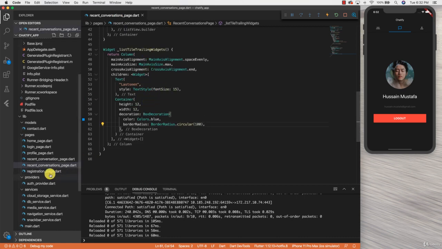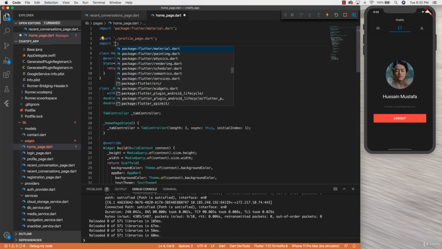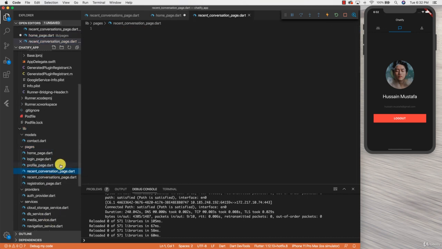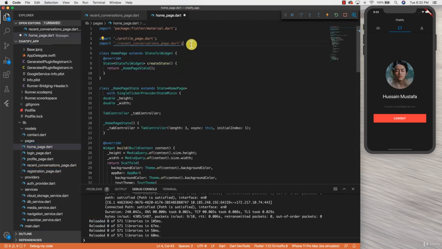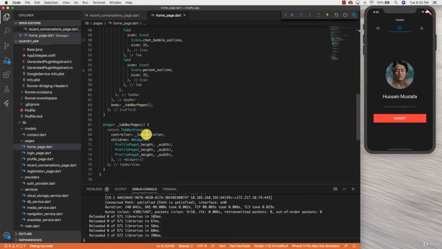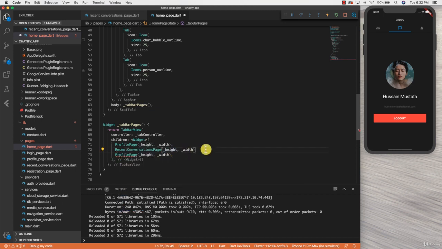Okay, so once we have this, the next thing I'm going to do is go to our home page. At the top, I'm going to import our recent conversations page. And I do not know why we made this extra file, so just delete this one. And then once we have this recent conversation page, I'm going to do Command Save. I'm going to go down to where we have our tab bar pages, and then I'm going to remove the middle profile page. And instead of that, I'm going to create our recent conversations page. And then I'm going to pass in the height and the width, add the comma, and then do Command Save.